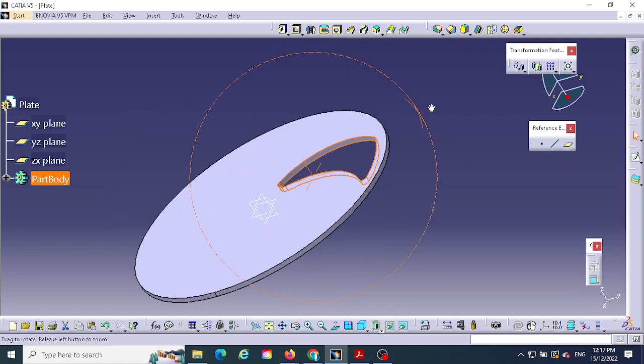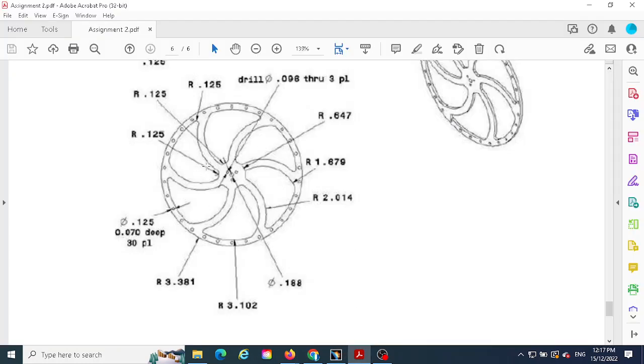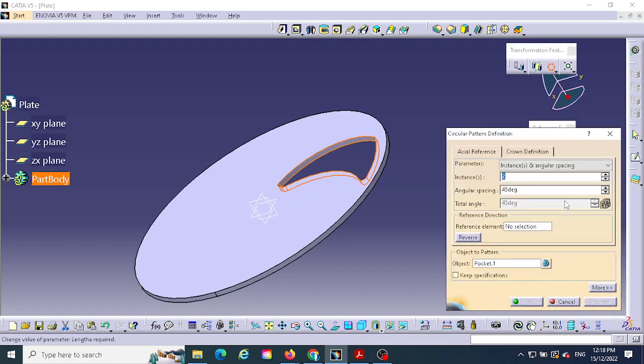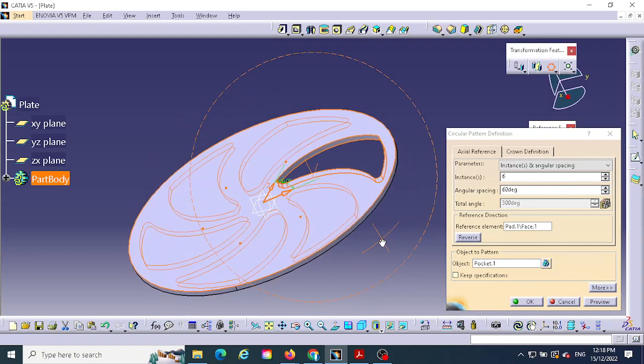So next what I'm going to do is array to make it 1, 2, 3, 4, 5, 6. Yeah, I have to make 6. So I'm going to use the transformation features. I use this circular array, circular pattern. This is a circular pattern. So I'm going to do the angular spacing, 60. So it's going to be 6, right? So the angle between should be 60, right? So what about the center? The profile is along this curve, along this line. So you can see here you got your parts here.